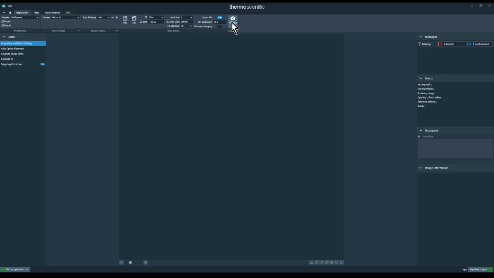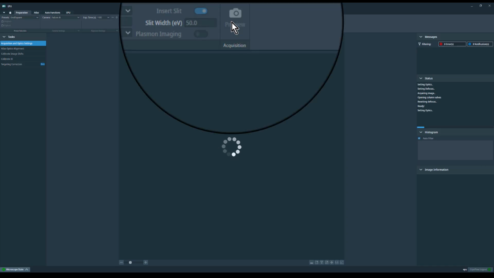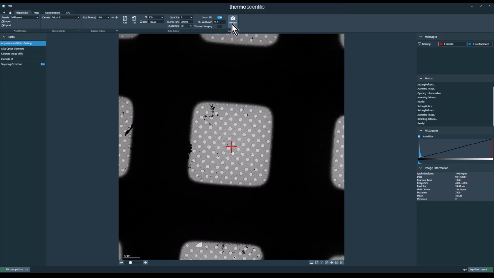Let's take a preview. You may notice that the slit width is being reduced with each preset, for example from 100 EV in Atlas down to 50 EV here. The goal for this preset is to ensure there is one complete and centered grid square in the image. Right now, we can see parts of adjacent squares, so the magnification is too low. Let's double the magnification.